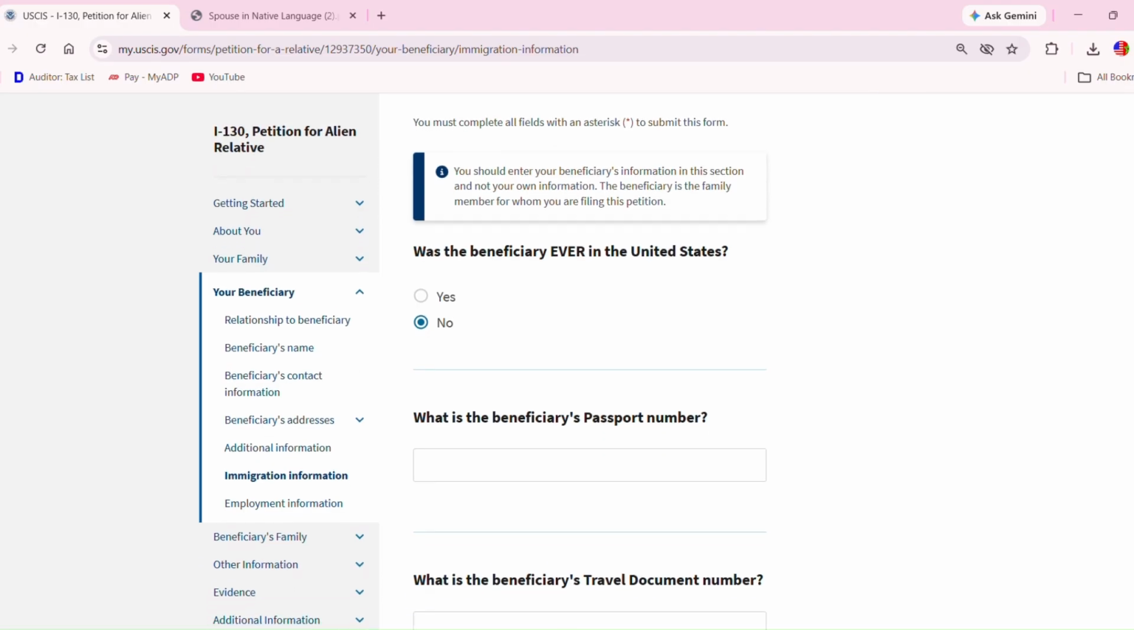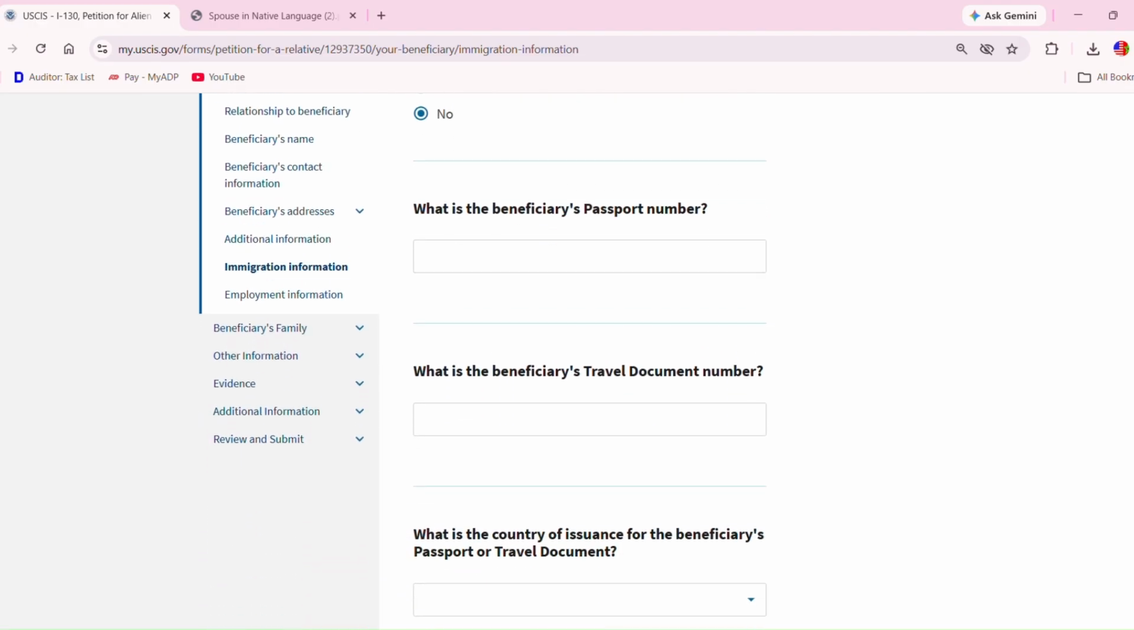What is the beneficiary's passport number? This is a little bit confusing. If the beneficiary has a passport number, you can add it right here. If the beneficiary does not have a passport number, you can leave it blank. In my case, I'm going to add just one right here, WC. What is the beneficiary's travel document number? Does not have one.